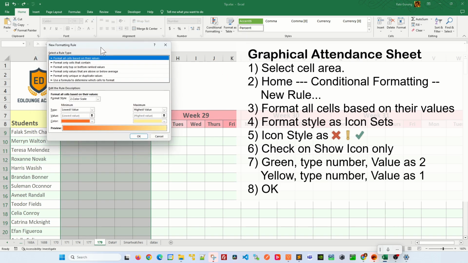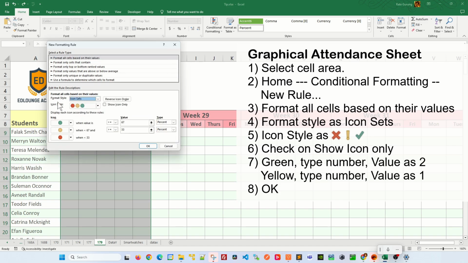In here, you're going to select Format cells based on value. And then for format style, you're going to select Icon Sets like this. In icon style, you're going to change this to red X, yellow exclamation, and green check like this. And in here, you're going to put a check on Show Icon Only. And in here, the type you're going to change to Number, followed by these numbers.